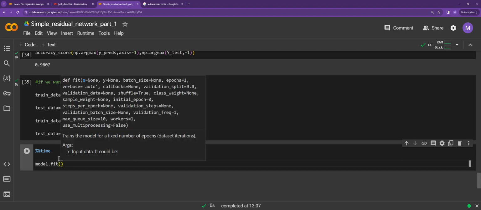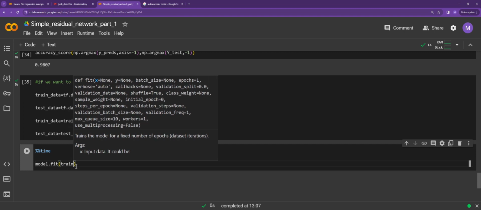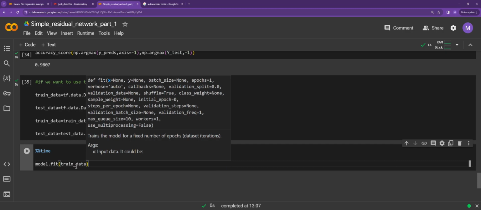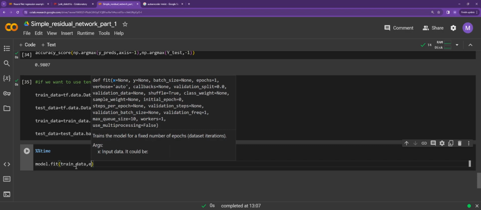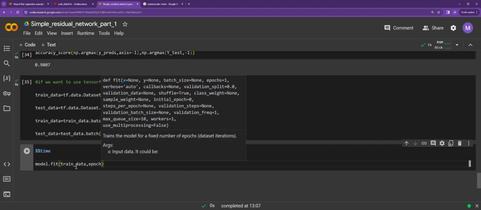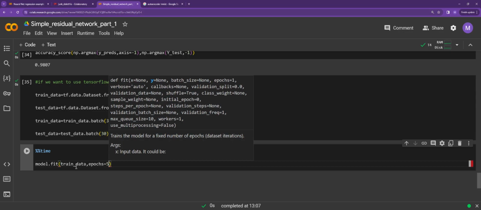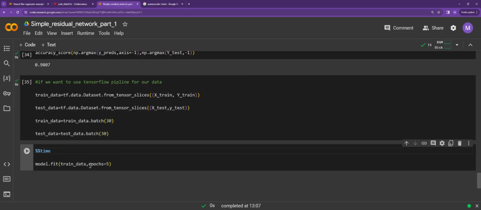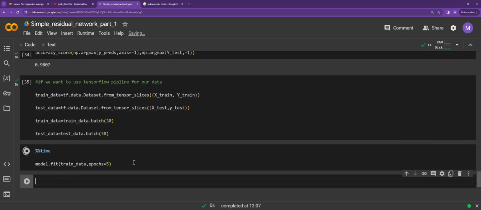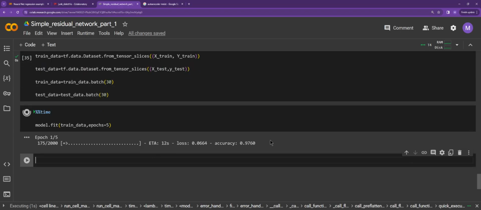Okay, I'm going to actually reset that. So model dot fit train data, and we have already defined the batches. And then we're going to say epochs equals 5, right? So train the model, model dot fit train data, and let's do that. Just for 5 epochs.